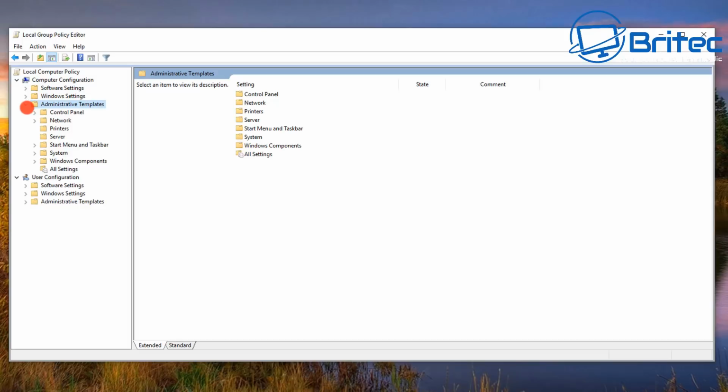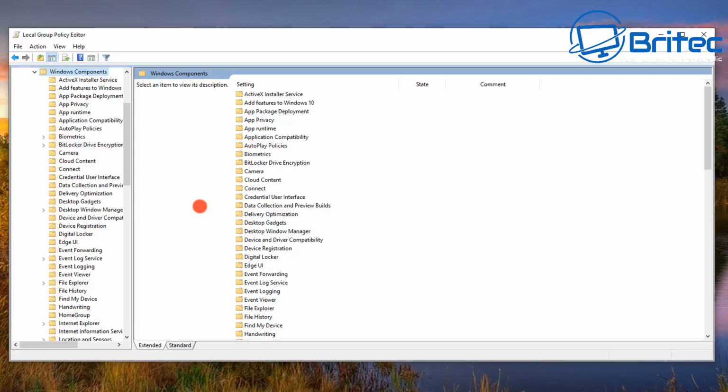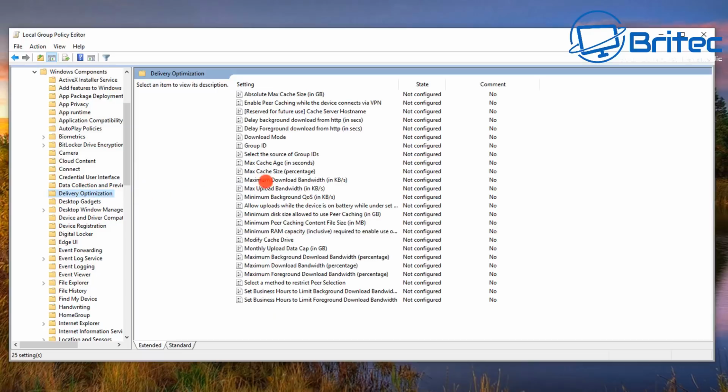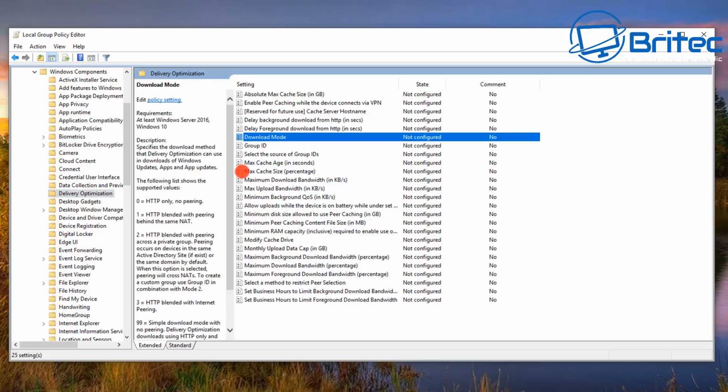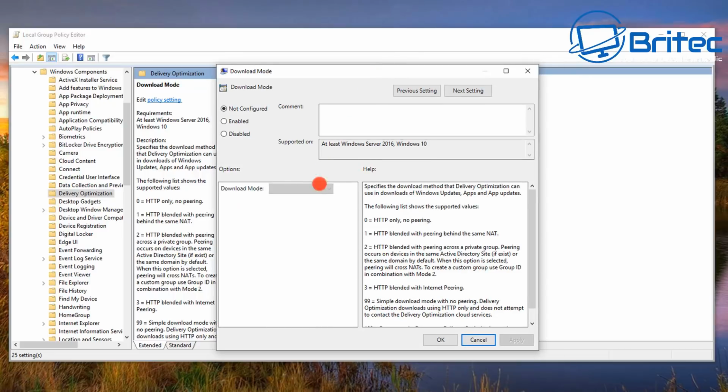Computer configuration, administrative templates, then Windows components. Inside here what we want to do is come down, and we're looking for, where is that gone? It should be delivery optimization. There it is, right there. So we'll go into delivery optimization, and inside here you should see download mode. Inside here, download mode, you can double click on this and change it, and you can see there's some other ones in here, which is your maximum cache and stuff like that. You can change all that as well.